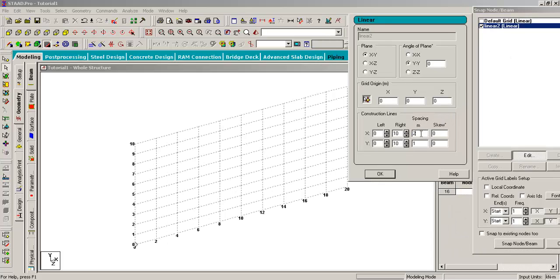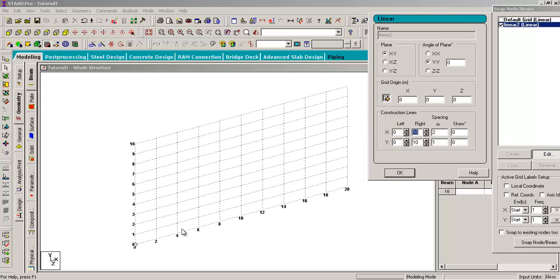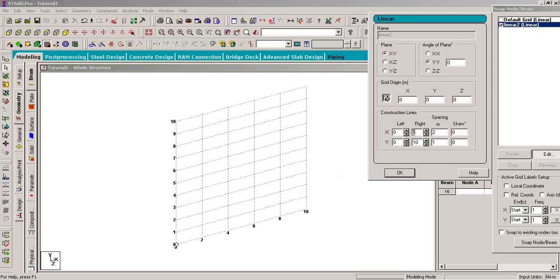Like you can see, when I wrote 2 meter spacing here, this took the construction line as 10 and the total span became 20 meters because there are 10 construction line at a distance of 2. So obviously I would have to write 5 construction line at the spacing of 2 to get a 10 by 10 grid. This is the basic concept.